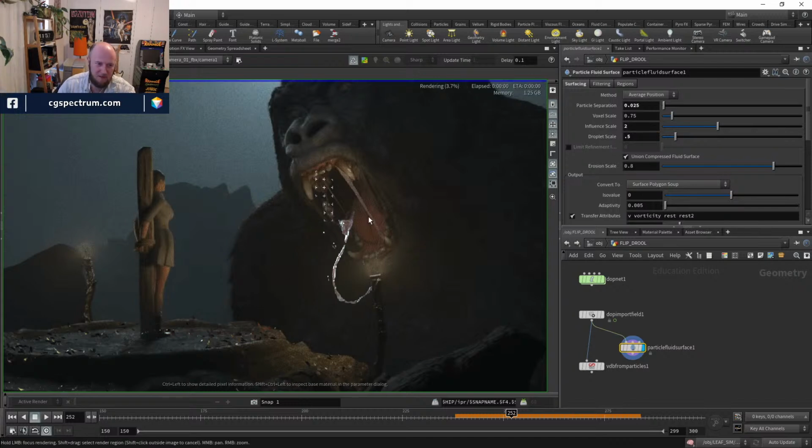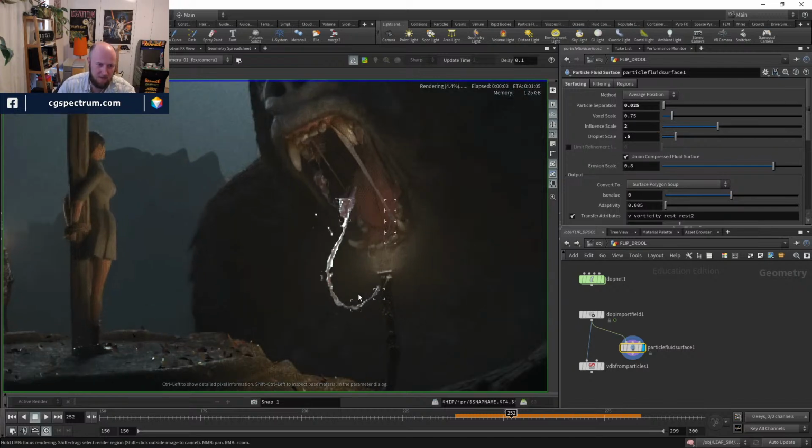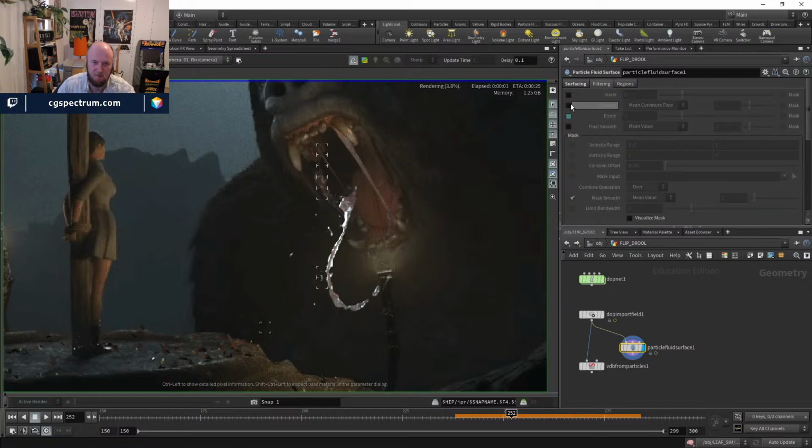Influence scale we could take down a little bit. That'll just drop the blending. Actually, I think it looked better before. Could add some smoothing as well.